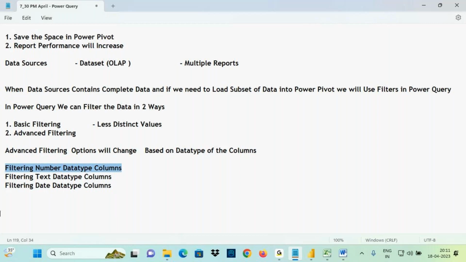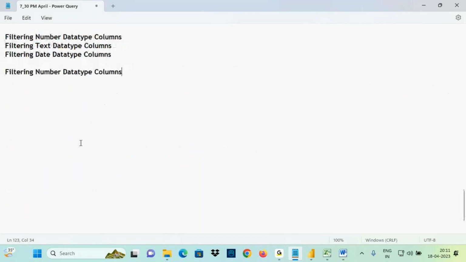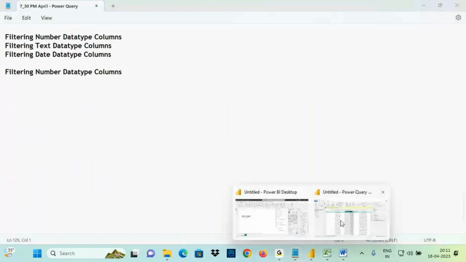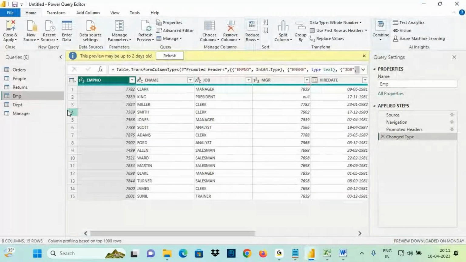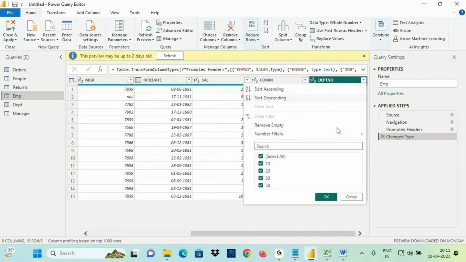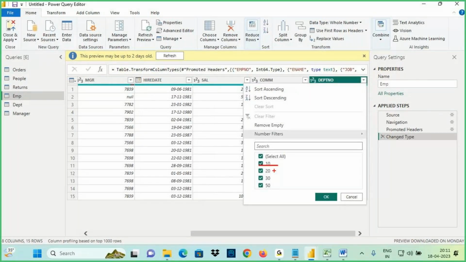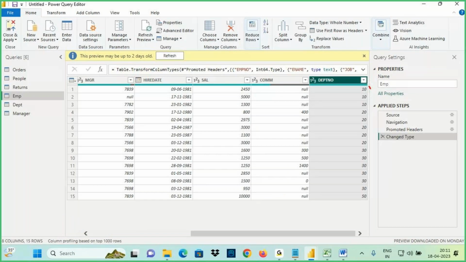First, let's start with filtering the data on number data type column. What options are there? We'll see. I have an employee table. Currently in the employee table, I have 4 department employees. What are the 4 department employees you have? 10, 20, 30 and 50. Into the Power Pivot, I need to load only 10th department employees. How many employees we have for 10th department? 3.